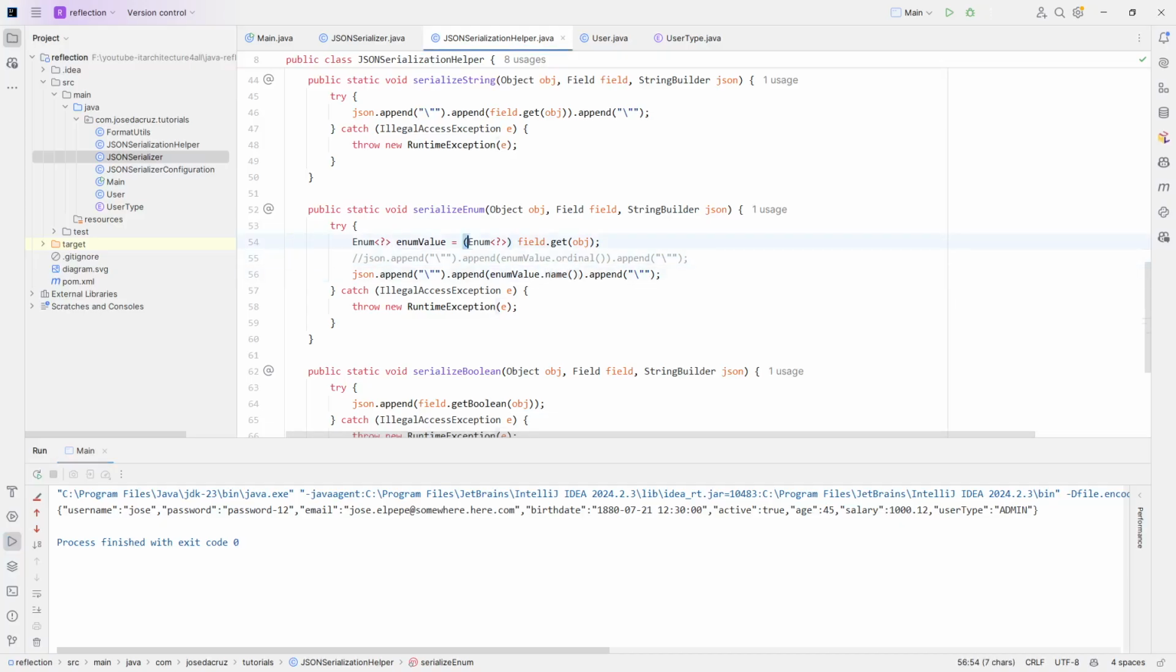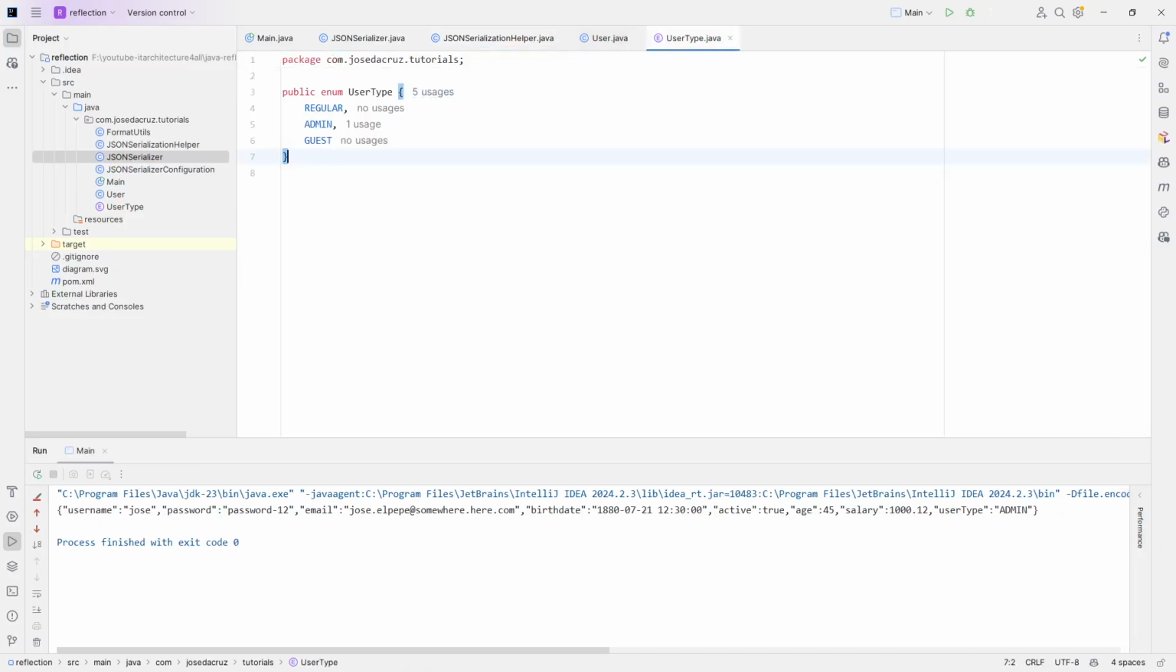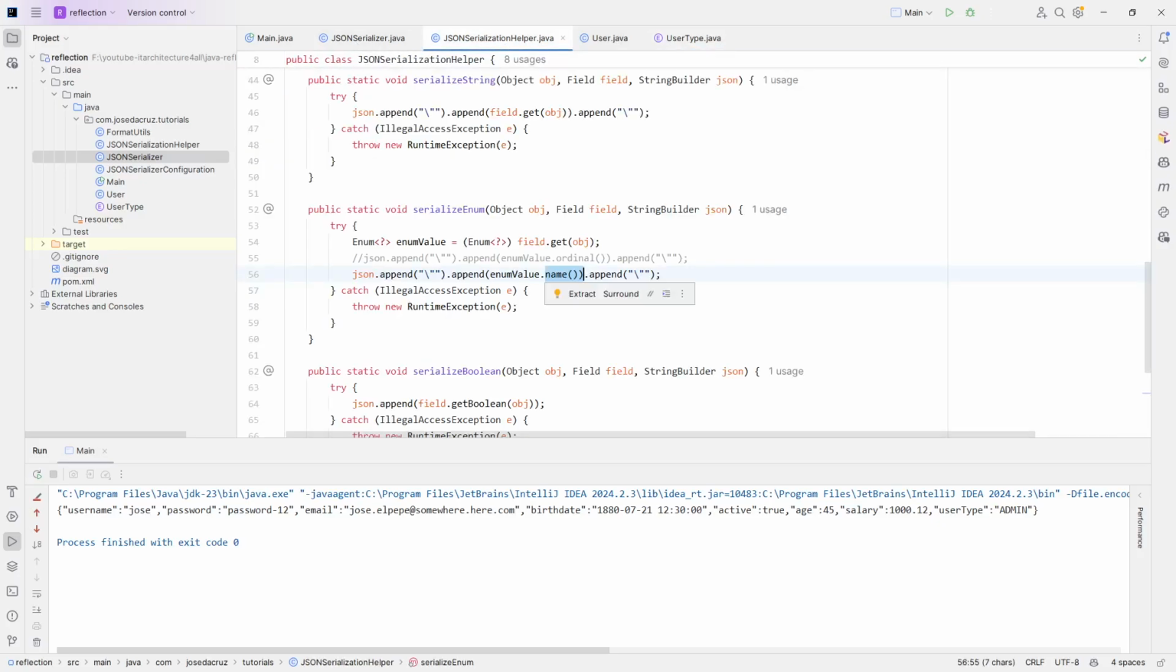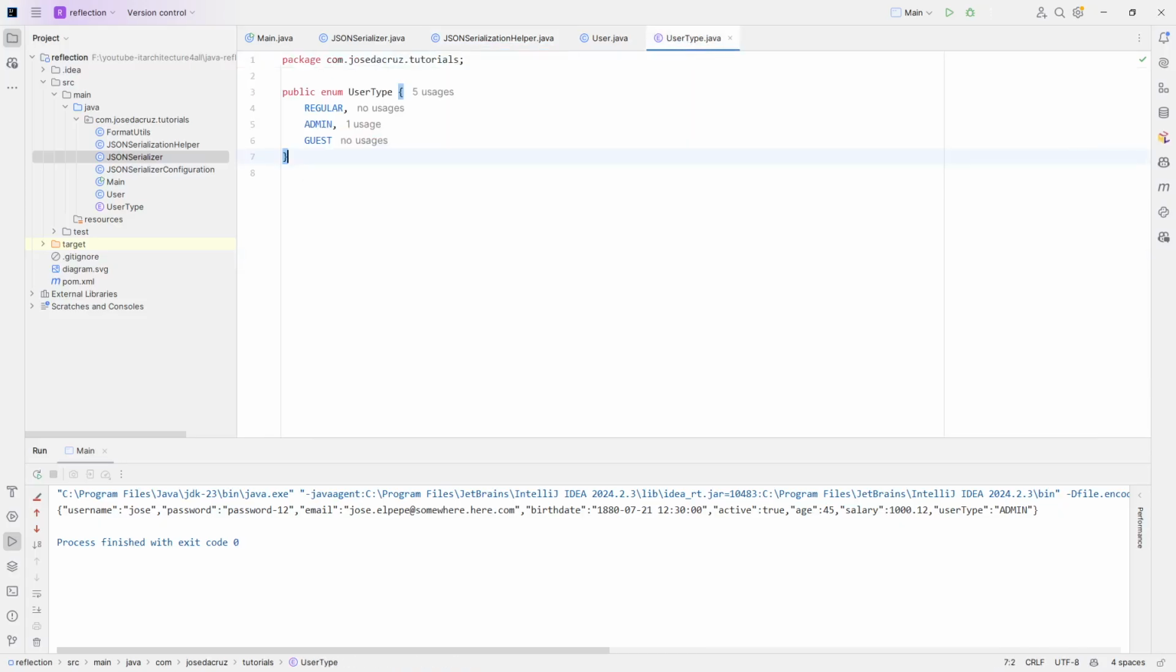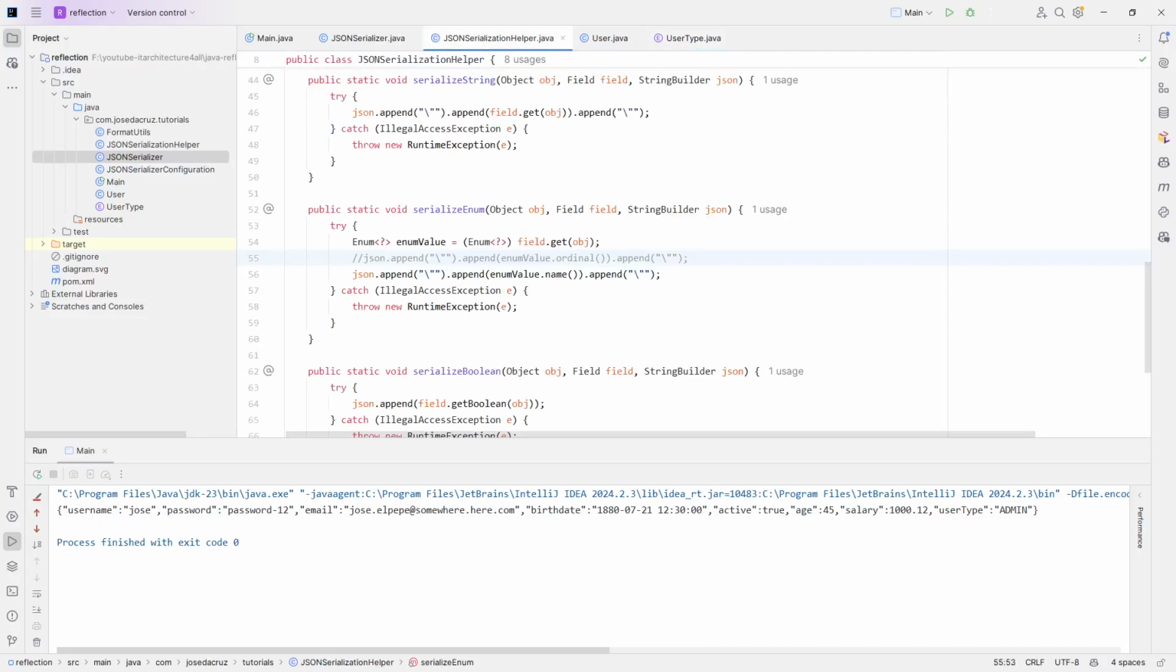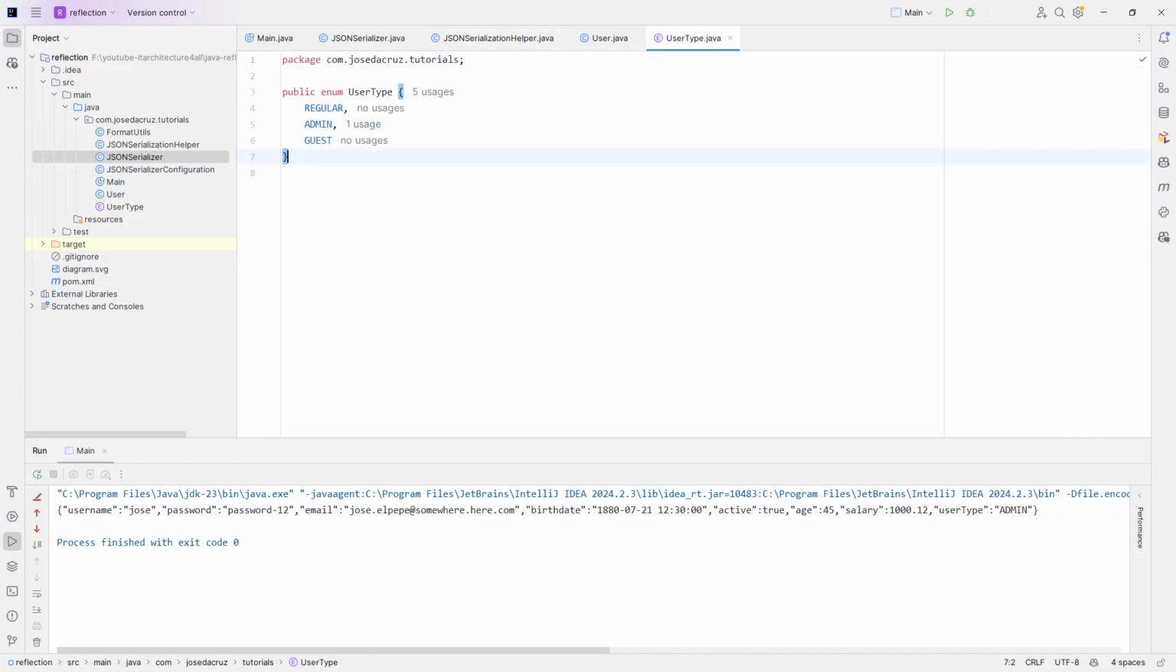First is using this cast here for the name, and then get the name. The name will be these names here: regular, admin, guest. Okay. The other way, just the ordinal. The ordinal will be the number behind this regular, admin, and guest. Okay. But this is for generic.